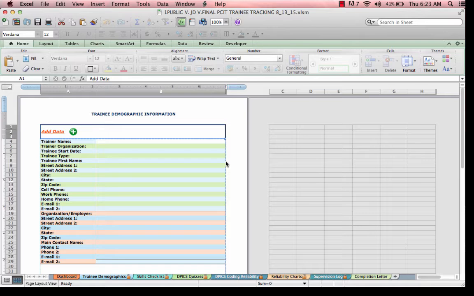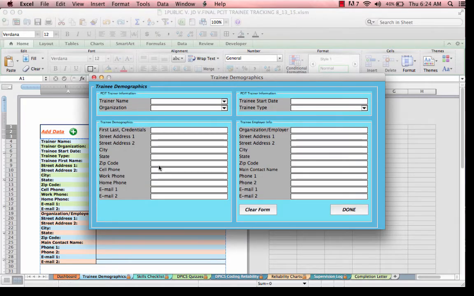So you can see when we clicked on that link, it took us to the trainee demographic information tab. And this is a tab that we have designed to be filled out as the first thing that you fill out in terms of information about your therapist trainee. So the first thing to do is to click this plus here, this Add Data button. And when you click that button, it will bring up a form.